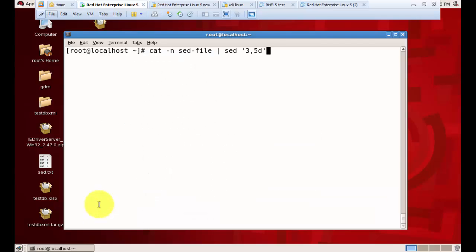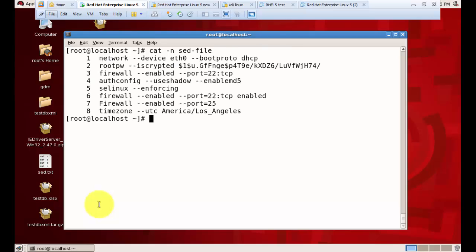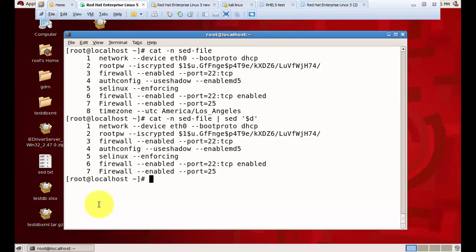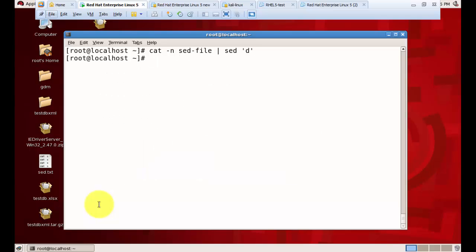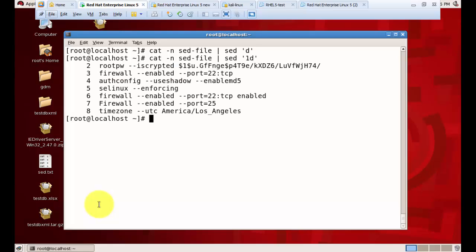If you want to delete the last line, then you can use it. So dollar, I'm using dollar for the last line. So deleting dollar, if you see the last line, the eighth line, is deleted. Sorry, so 1d, yes. So the first line is deleted.